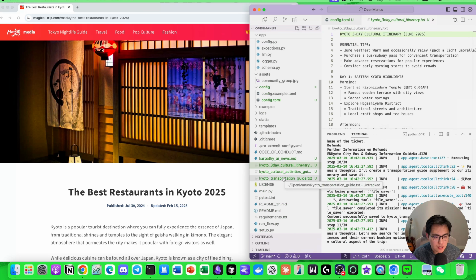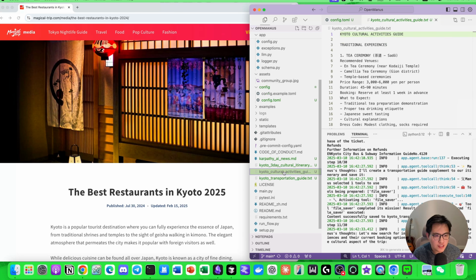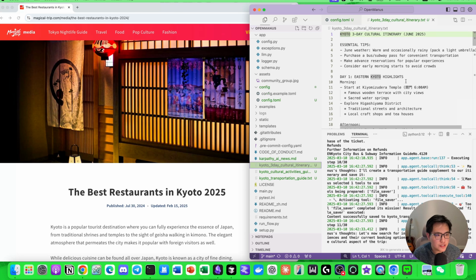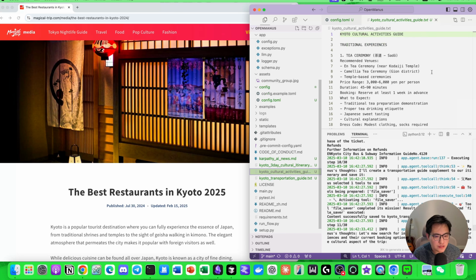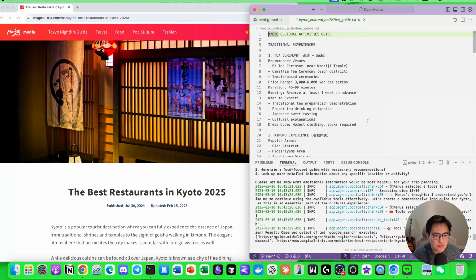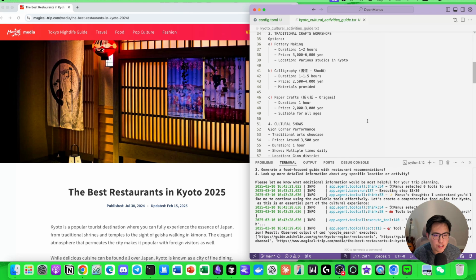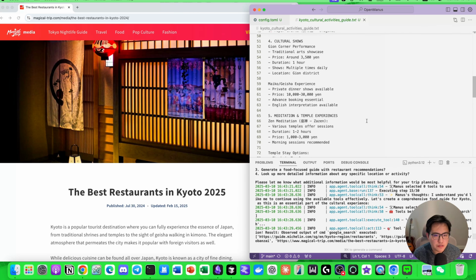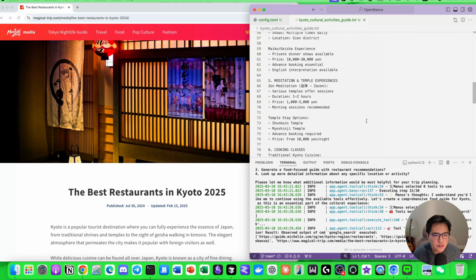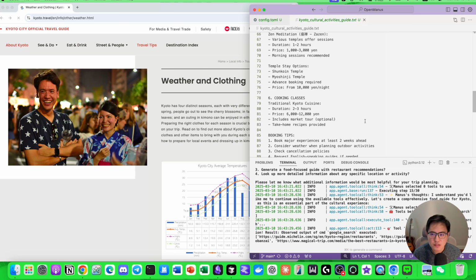Okay, you have the transportation guides, you have the cultural activity guides, you have the 3 days culture guide. Okay, let's check this version. It has craft workshops, culture shows, Zen experiences, temple stay options.